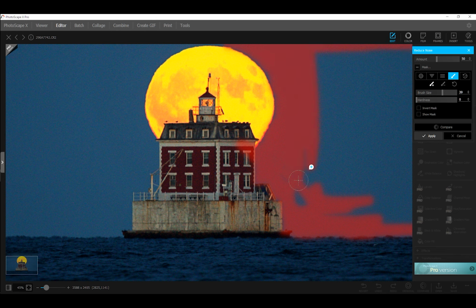You always see more noise in dark areas of the pictures and the shadows, so there's not really going to be any noise in the moon because the moon is the brightest part of the image. In this case, the moon was about 8 stops brighter than the lighthouse itself, which means it was getting 256 times more light. All that light reflecting off the sun.